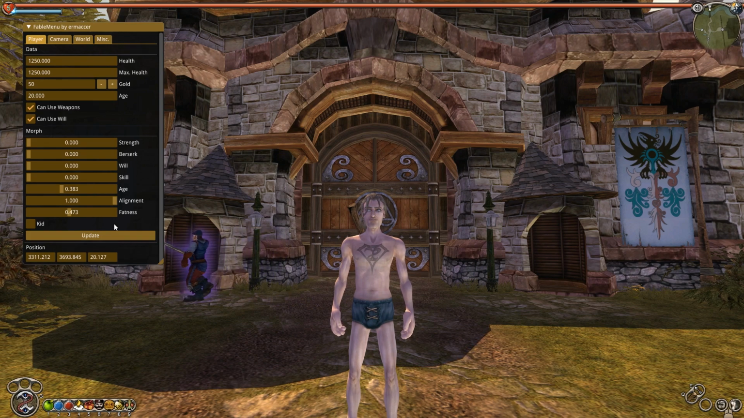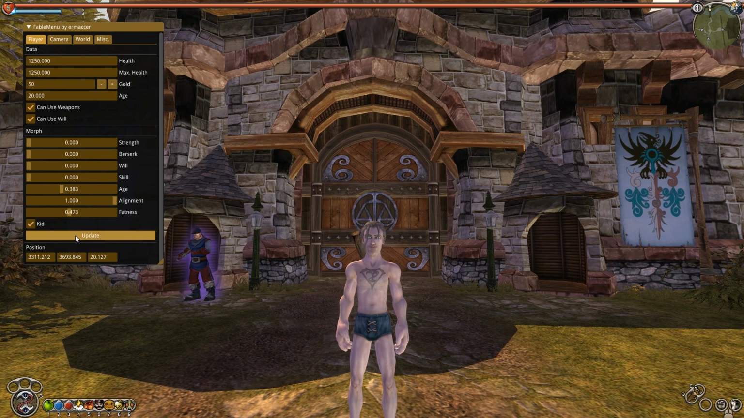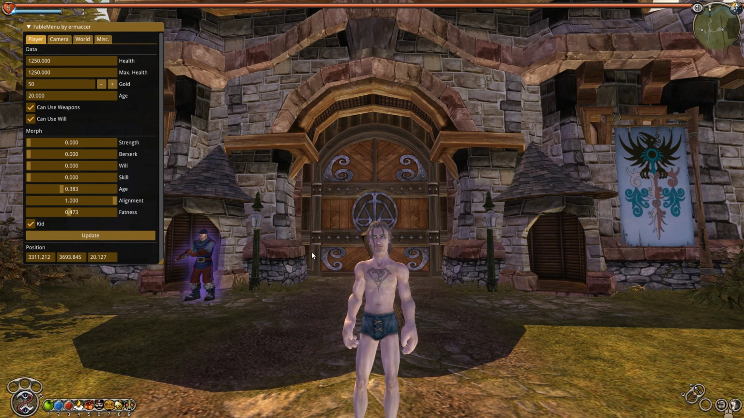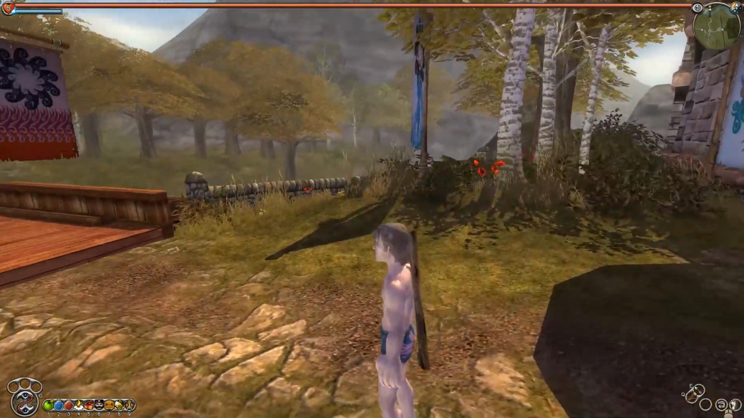Not only do you have the sliders, but you also have an option which simply says Kid. If you click this button and update your character, then you will notice that it swaps to the teenager mesh for the hero that we have access to during the guild training part of the game.